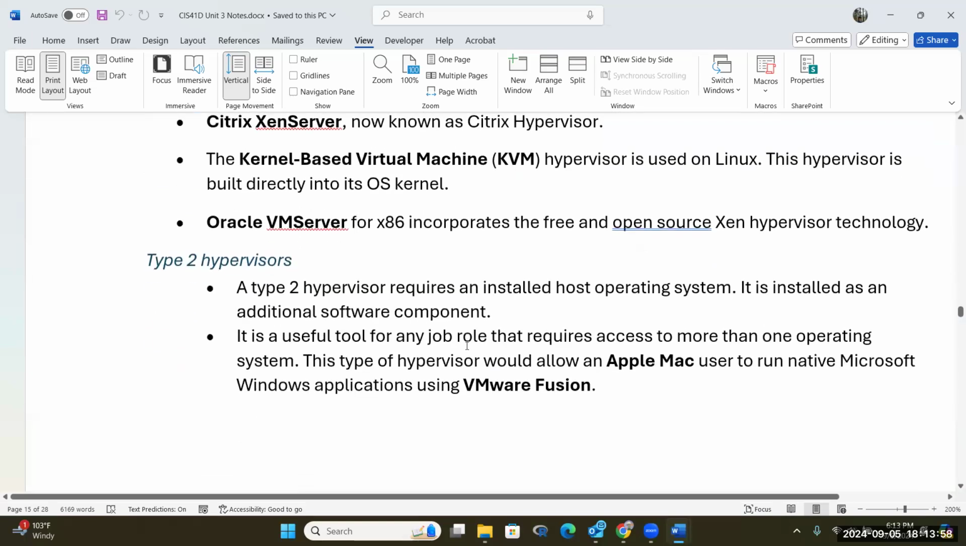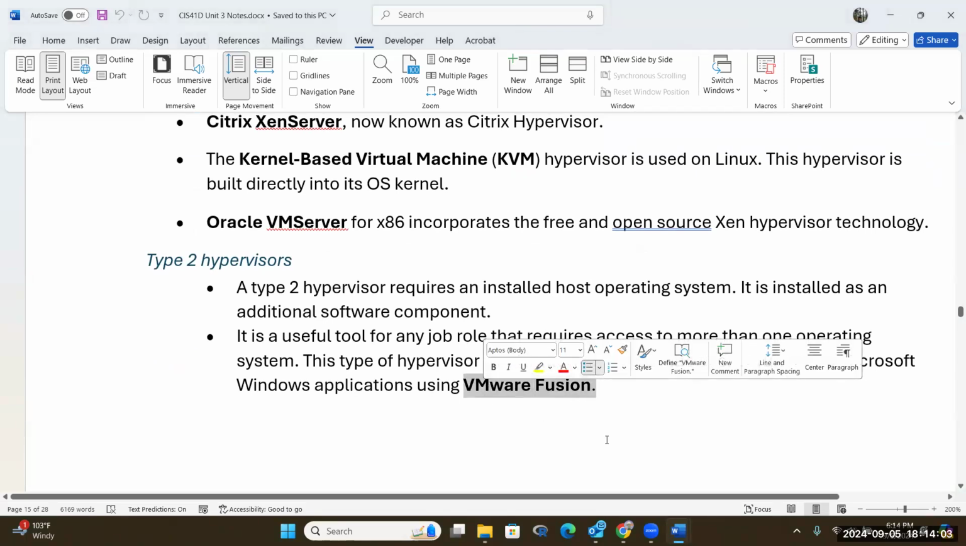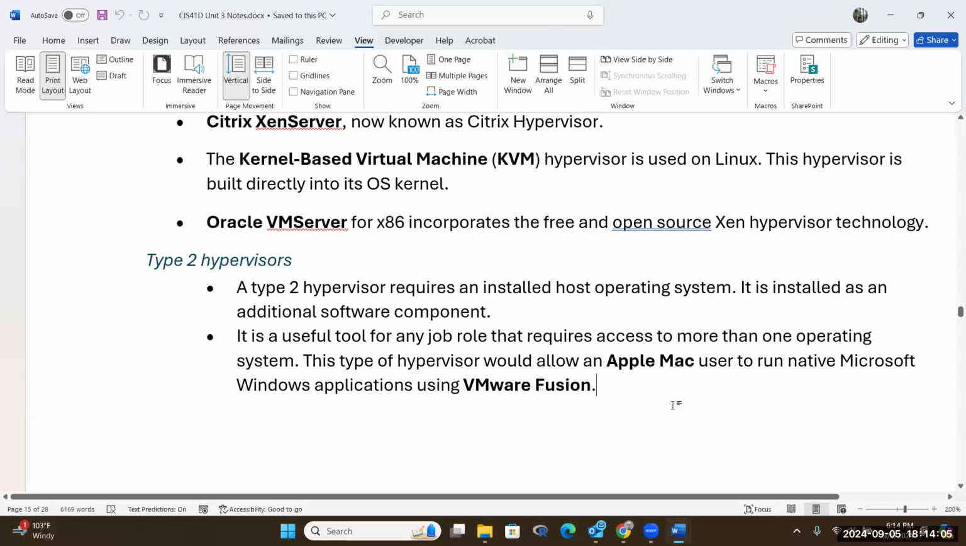The type 2 hypervisors, you have VMware Fusion. A lot of companies are using this now. So you're able to run things cross-platform when you're doing hypervisor like that. Fusion came out, I want to say, maybe 15-ish years ago. And it was a big thing for the Apple users, right? They're able to run it on Microsoft application using VMware Fusion on their Apple systems.